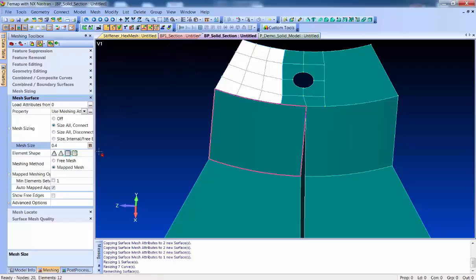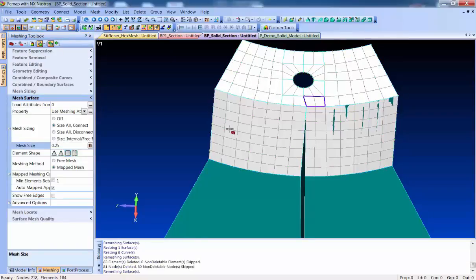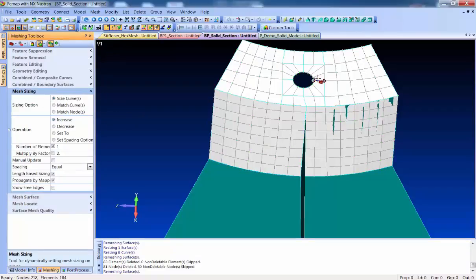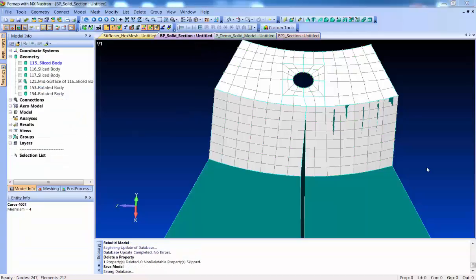Got to turn the elements on. Let's go down to a 0.25. And then we can just box pick. Let's just say we want to box pick here. Mesh this guy, this one, and this one. So you can see how quickly you can lay down a nice mesh. And then sizing wise, turn it up around the hole, turn it up here. You can work on your mesh quickly. So I've done some of that work already.